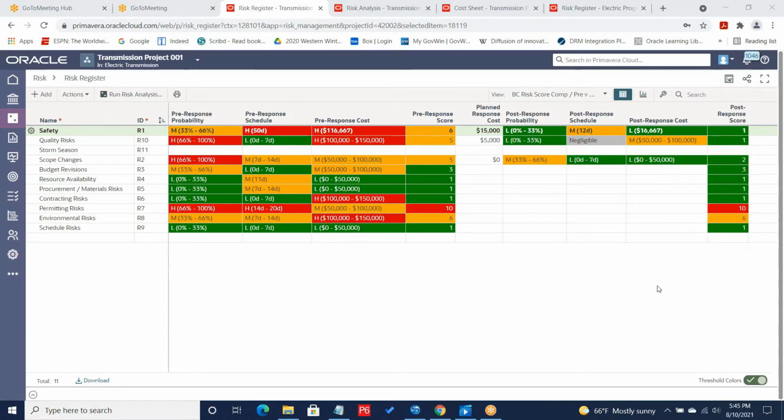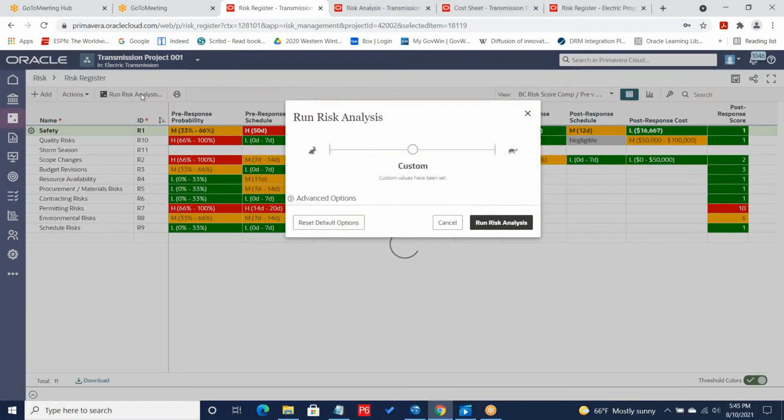So now we've entered in our risk data and we've completed our qualitative risk assessment. Now we want to go a little deeper and look at a more quantitative risk analysis. And OPC offers the full simulation capabilities of a quantitative risk analysis by selecting the option to run risk analysis.